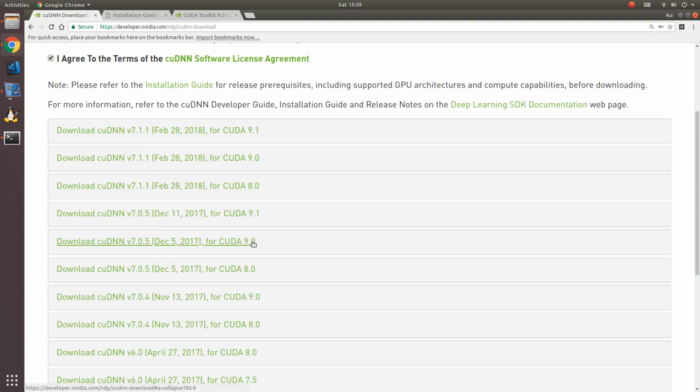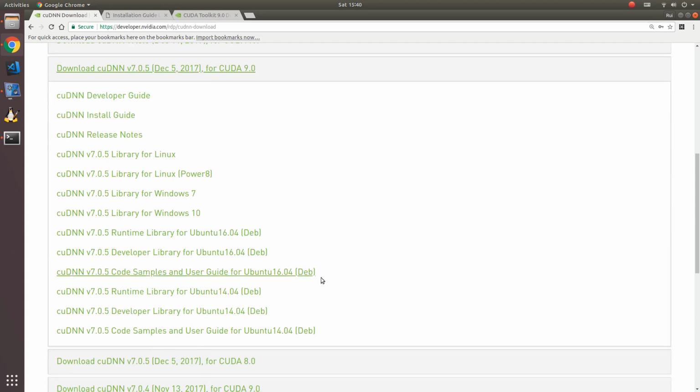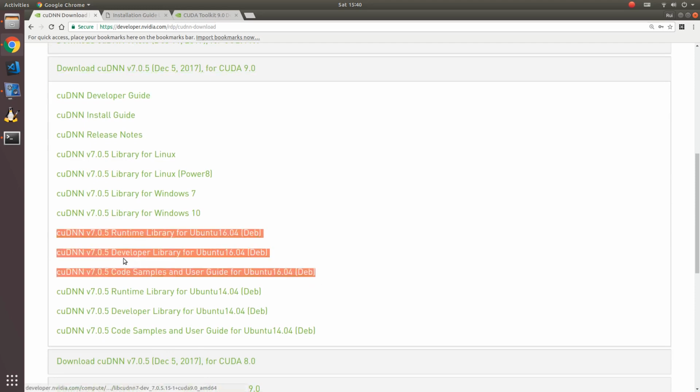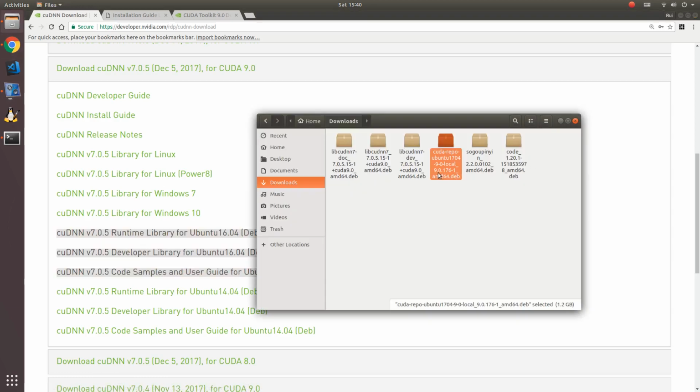cuDNN for 9.0. Okay. There are 3 files you need to download: the runtime library, the developer library, and the code samples and user guide for Ubuntu 16.04. So cuDNN version 7.0.5 for Ubuntu 16.04. After downloading all 3 files, you should see them in your download folder, and you just double-click to install them in the following order. First, the runtime library. Second, the developer library. Third, the documentation and samples. So double-click, double-click, double-click.